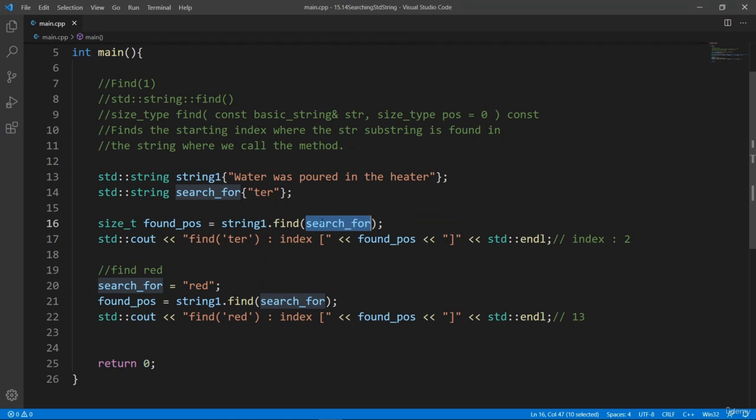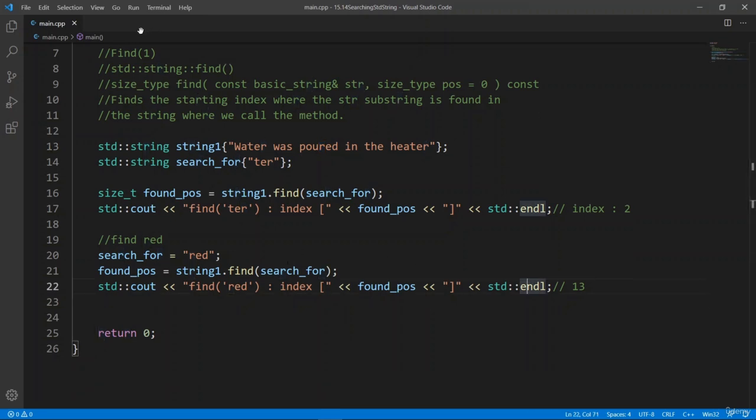So for example here, it's going to find TER in water here, and it's going to say that it's going to start at 0, 1, 2, index 2. That's where we're going to find our target here. We're going to print that out. If we search for red, for example, we're going to find this substring in the word poured here, and we're going to say the index where we found it. If you count, you're going to see that this guy here is at index 13. And if we're trying to print this, we're going to see the indexes printed out here.